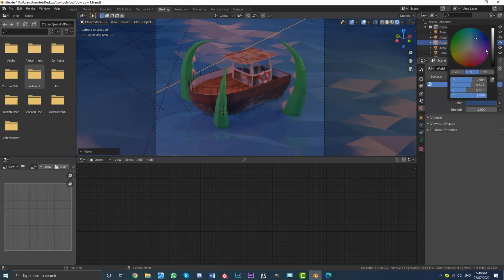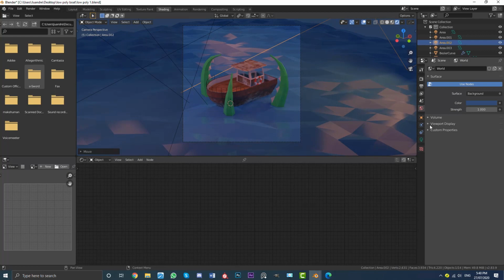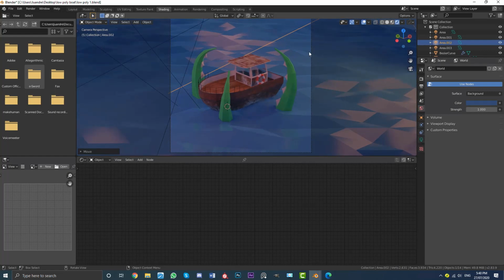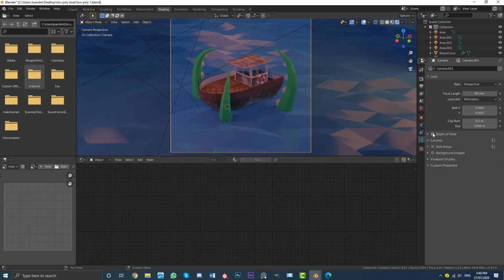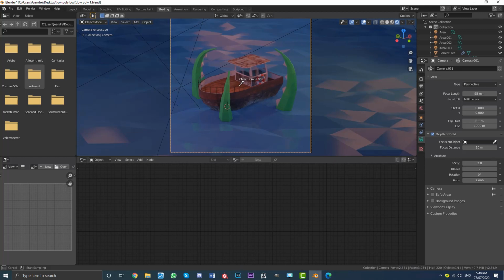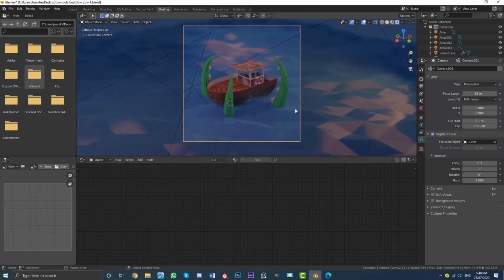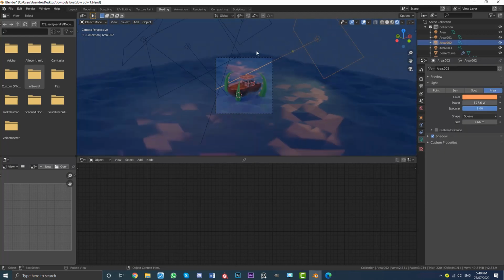So yeah, that is the boat here, but I'm going to show you one more thing. If we select our camera and go to our camera settings, you can click on the depth of field, drop this down, click on the eyedropper, and then select that boat. And then we can come here to the f-stop and bring that amount down. That's going to give it that nice soft focus in the background, which I really like for this sort of thing.